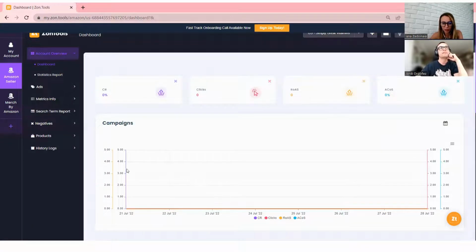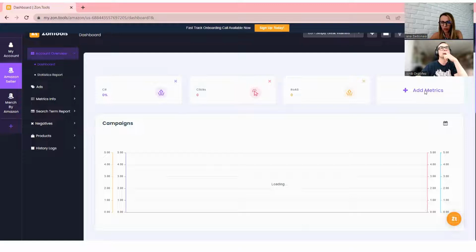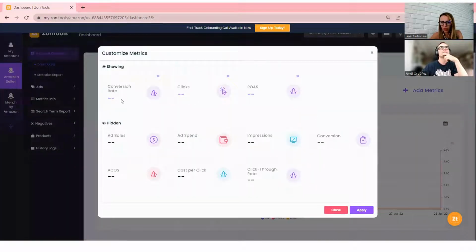Here you'll see a dashboard with all your metrics. You have here CR, clicks, ACoS, ROAS, and what we can do is add additional KPIs. Let's say, for example, we can click this one, we'll cancel it over here, and then we can click on add metrics. We are showing currently the conversion rate, the amount of clicks, ROAS, and we can add ad sales, ad spend, impressions, conversion, ACoS, cost per click, and the click-through rate. So we can choose impressions, for example, and it will appear here.